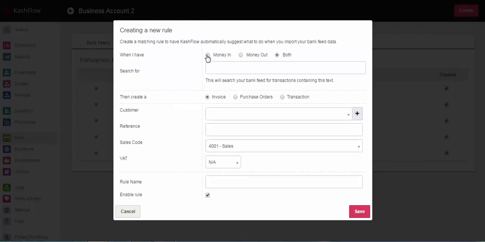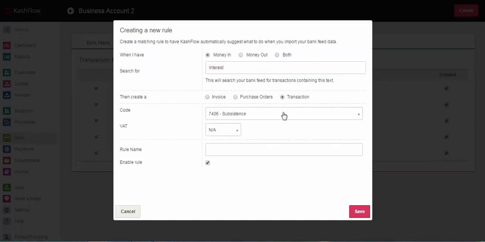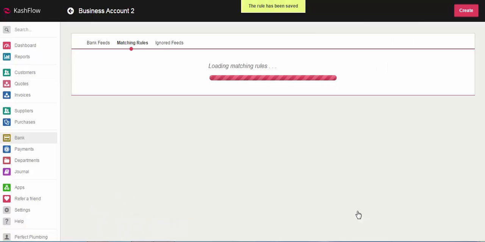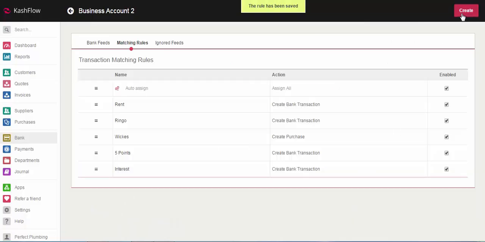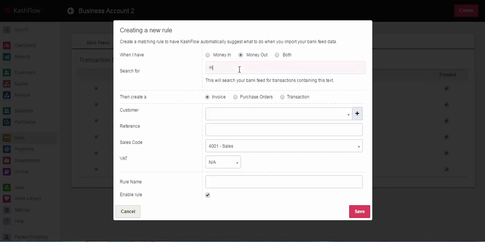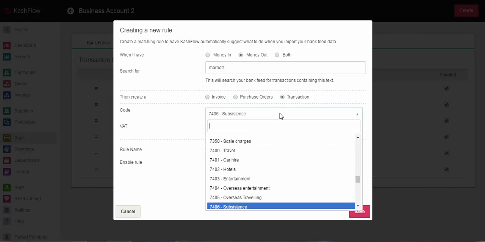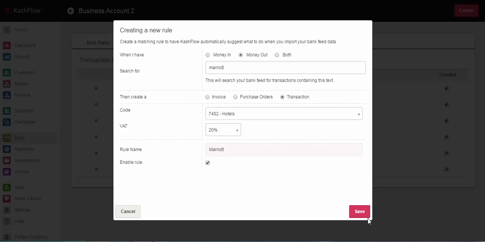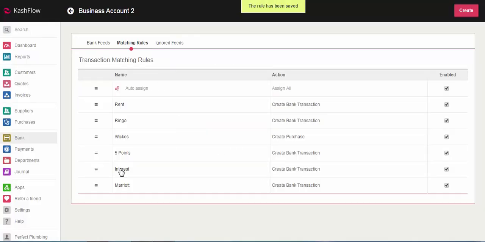So I can say every time I see money coming in that says interest, I want you to post a transaction to interest received. All you need to do is give that rule a name and hit save. I'm going to create one more rule to say every time I see money going out of my bank that says Marriott, I want you to post a transaction directly to hotels, select the VAT and give that rule a name and hit save.